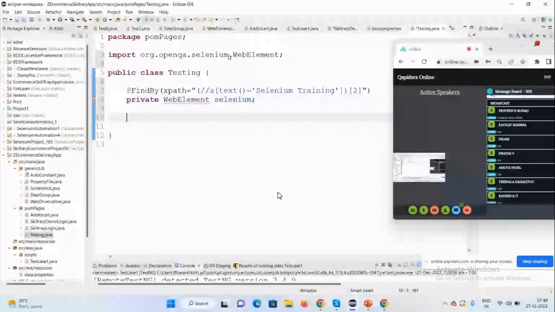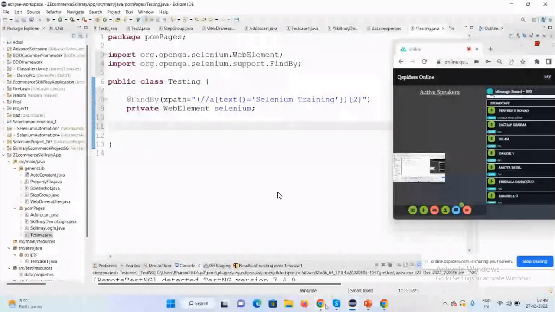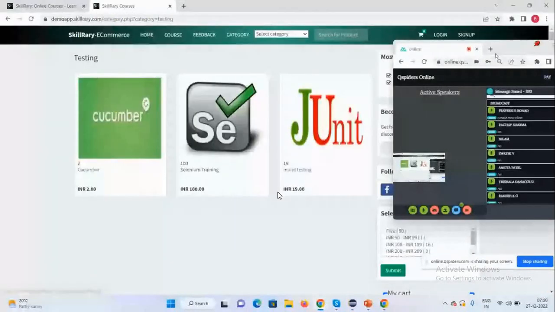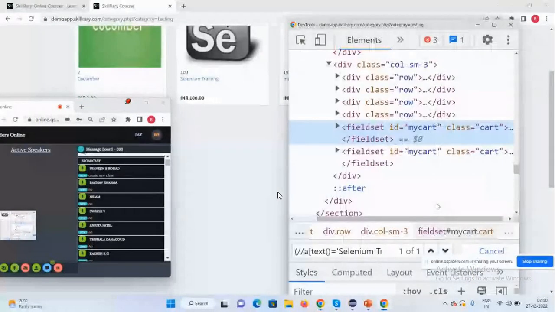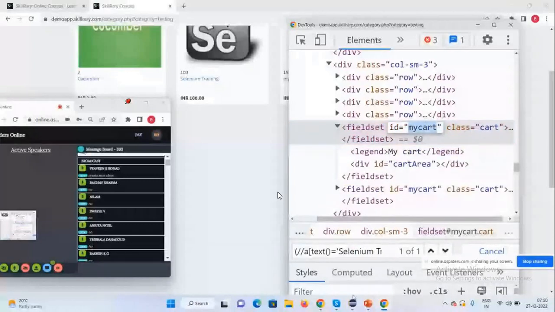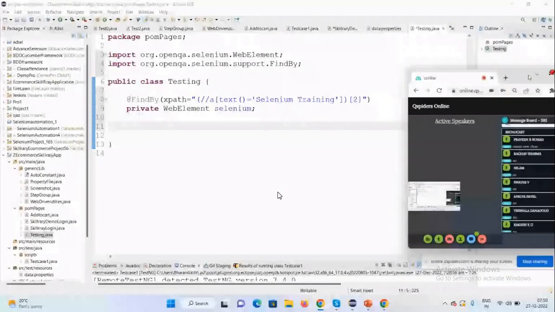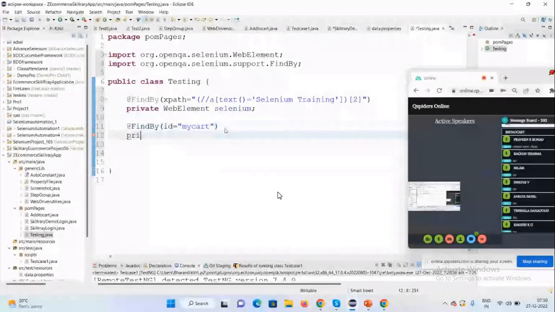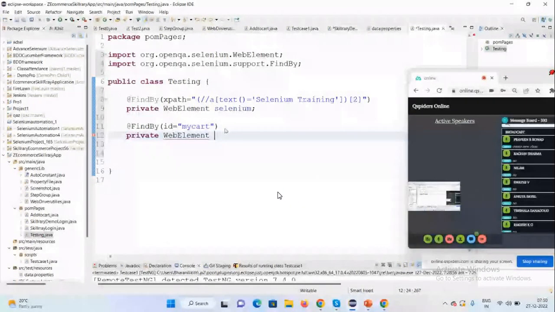Okay, now I need to drag it and I need to drop it. Where do I need to drop it? On the cart. Right click, inspect. ID, my cart. Annotation: find by using ID. Private web element. This is cart.